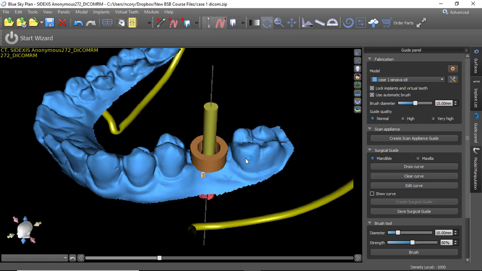All right, now you can go to Panels, Guide Fabrication, and we'll go to Case 1 gingiva. That's the model we're creating this guide on. We want to lock the implants and the virtual teeth, use the automatic brush. I always choose high for the guide quality. Come down and choose mandible and then draw curve.